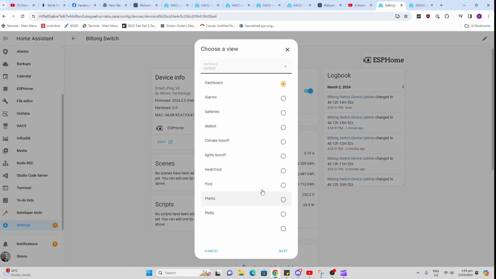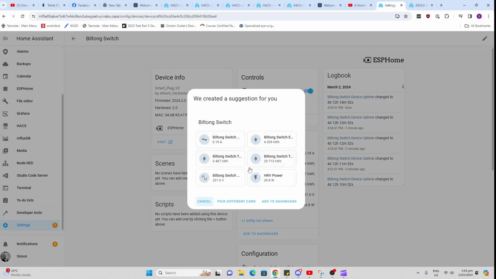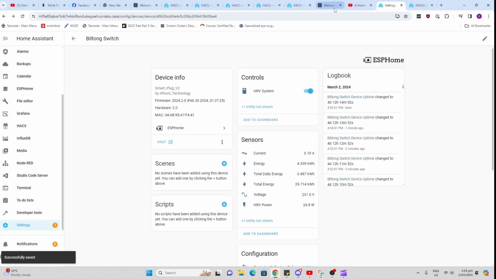Now, there's my new dashboard down the bottom there. So I'm going to select that one. I haven't given it a name, that's why it's blank. So I will just go next. And you'll see there now it's given us a view. So we'll go add to dashboard.